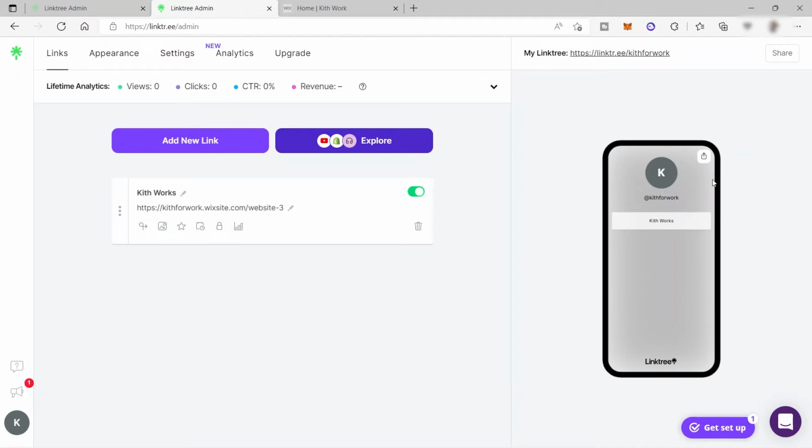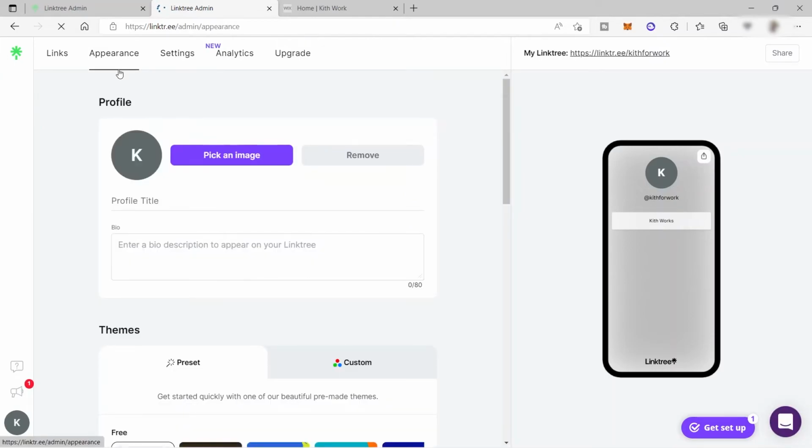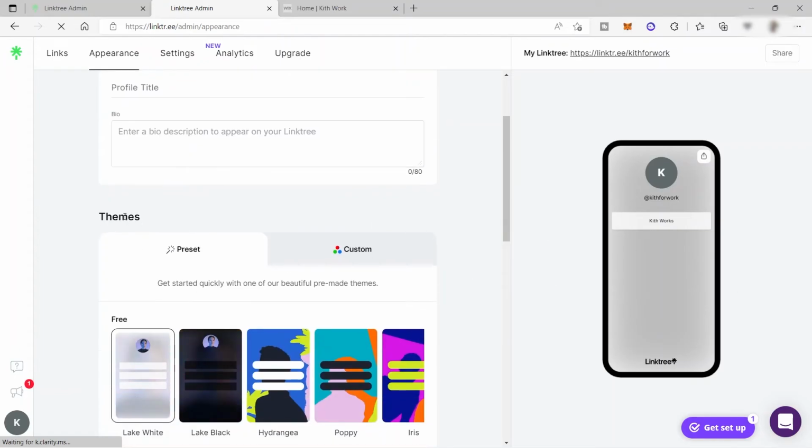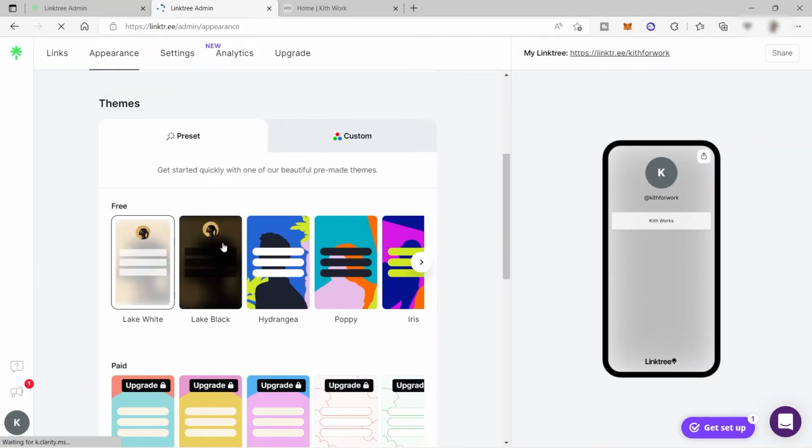So you just need to go to your appearance. So under your appearance is where you can edit or change the landing page design. So as you can see, you also have your themes here for the design. So you have free designs here. And this is the simple design that I have. So I only have one link here. This is the link. So you can have multiple links here if you added multiple links on the links tab.